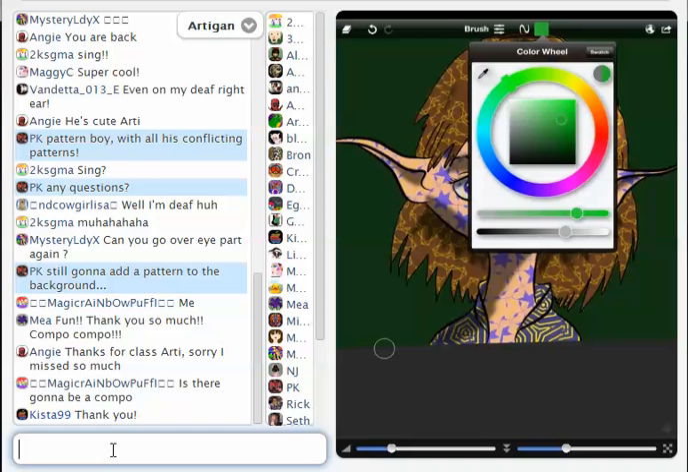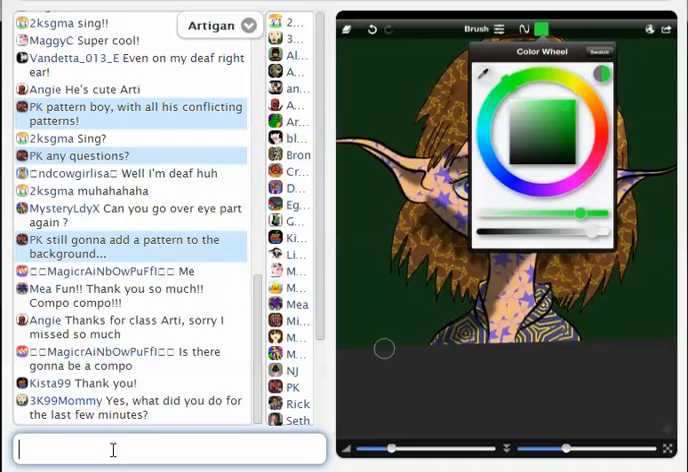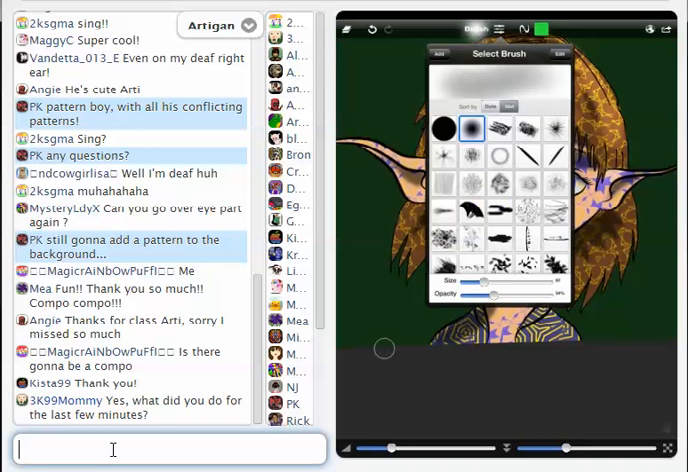Want to do a patterns compo? I don't know. That'd be fine with me. I'm sure we can come up with some cool patterns. It'd be fun to see how people use them.